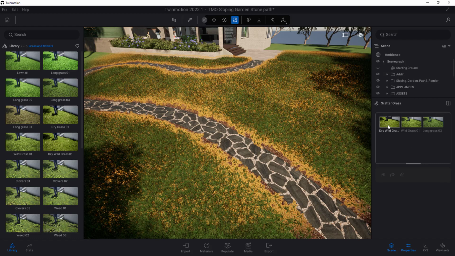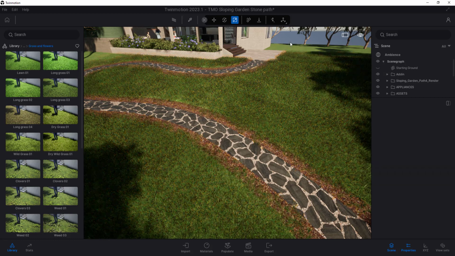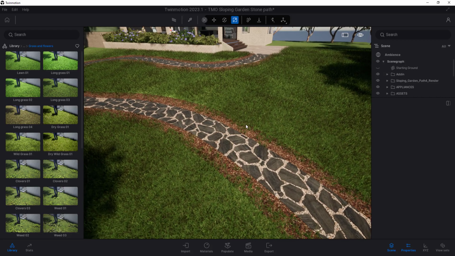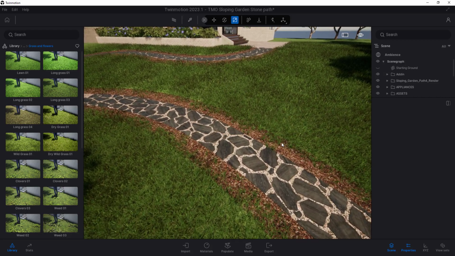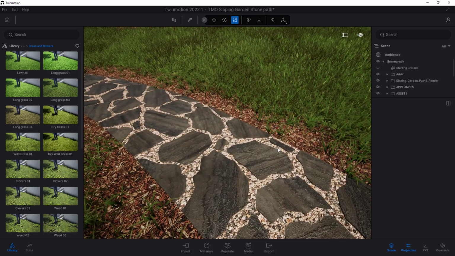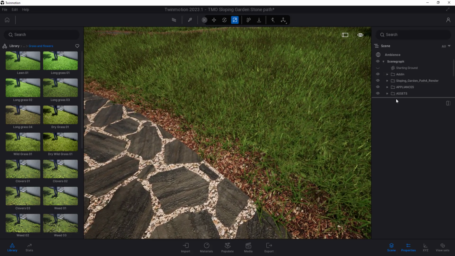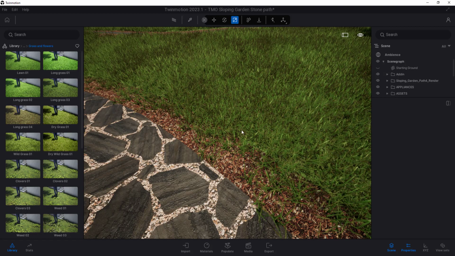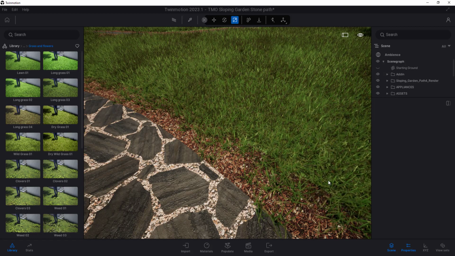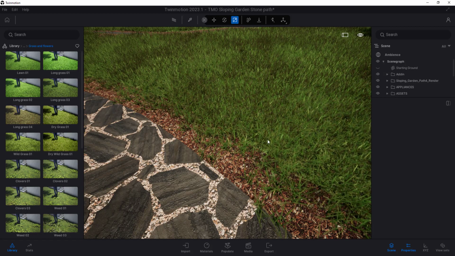So I can see I used a dry wild grass, a wild grass and a long grass. This is just to make it look more random. The other bit is, you probably noticed I did add an extra mulch next to the path, because if you have used scatter before, it does scatter outside of the actual border, the model border. Okay, and so you've got to be very careful there.